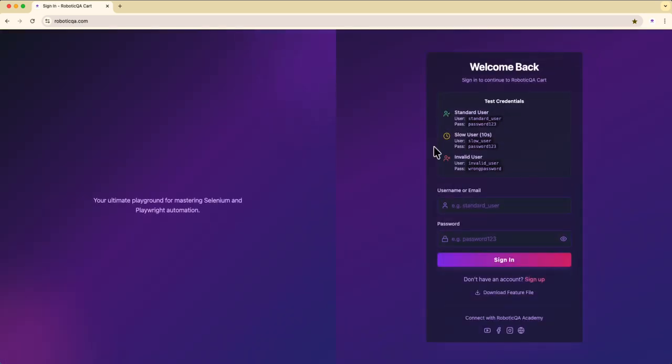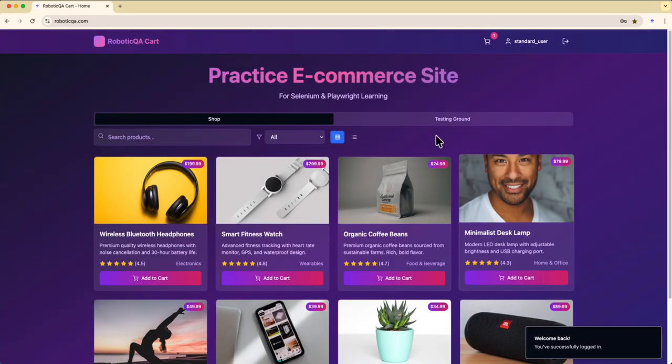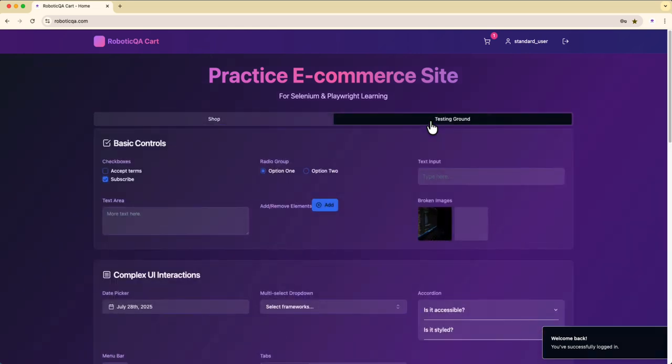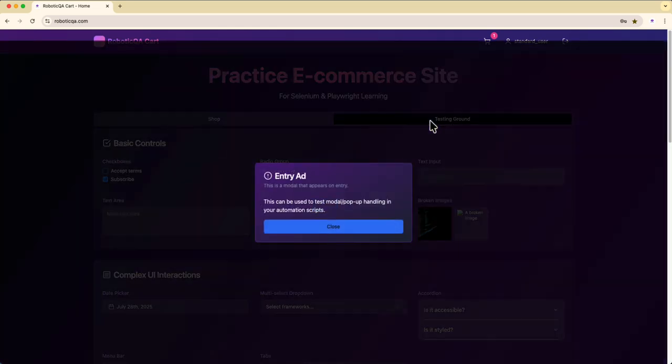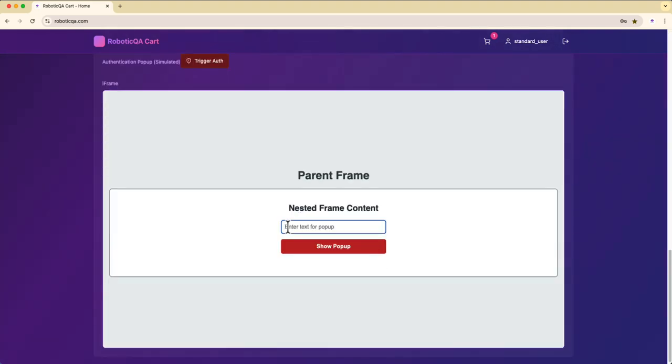So let me show you the application. This application has a login page, so I'll not waste time automating it again. I have already automated this. Enter username, enter password. Third step is click on sign in. Fourth step is click on testing ground, and then we get a pop-up. We have to close this, scroll down, and here is the input box. Here I want to type.